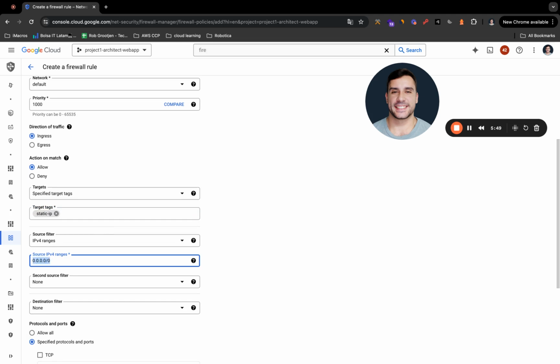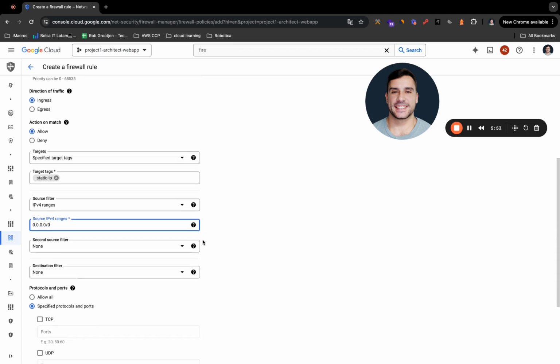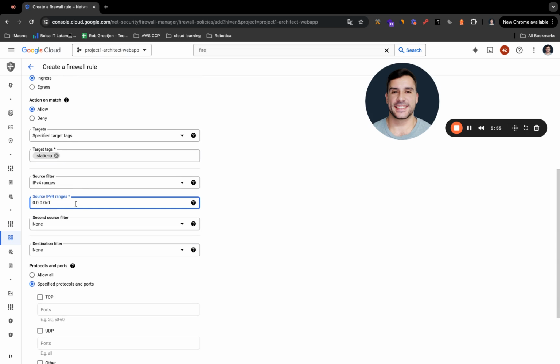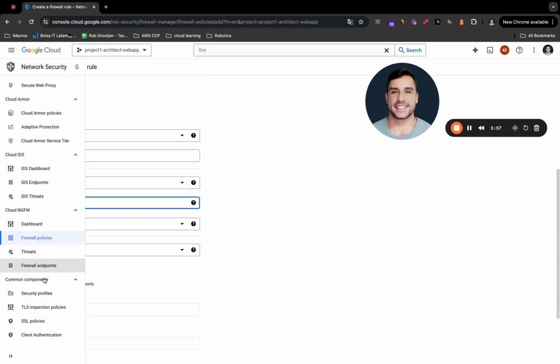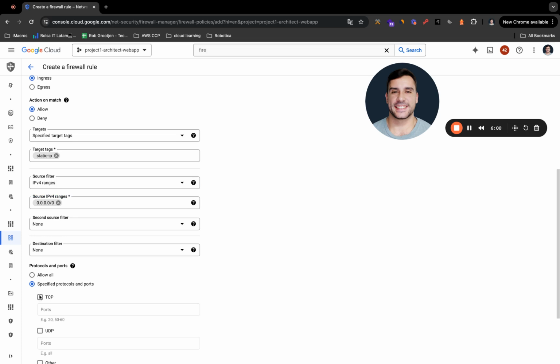0.0.0.0. Yeah, that's it. Oh, I'm sorry about that. Okay. That's pretty much the range, so it will cover all the ranges in IP addresses. Oh, here, activate TCP, and you're going to put port 80.